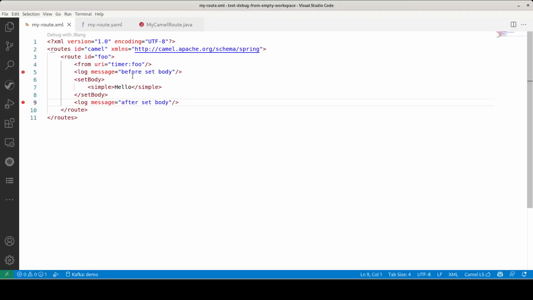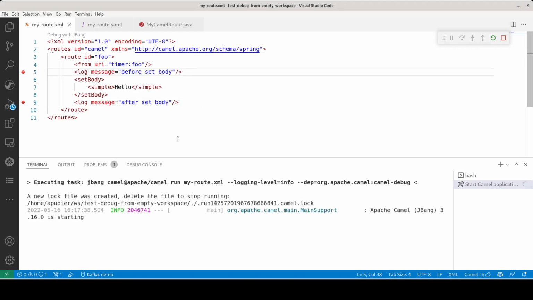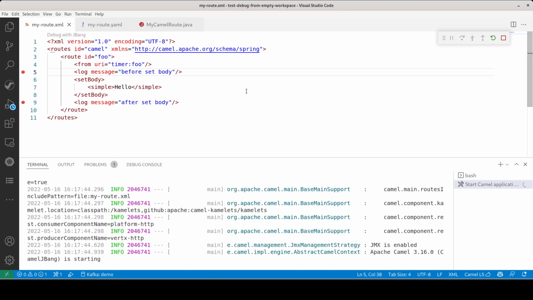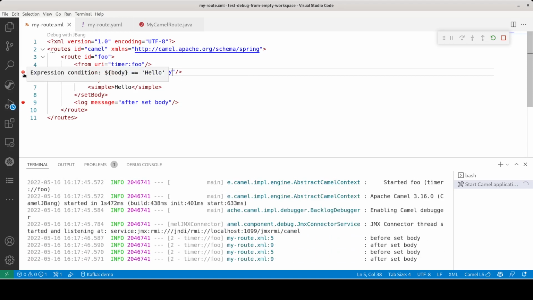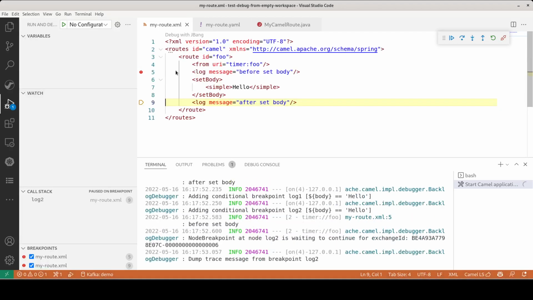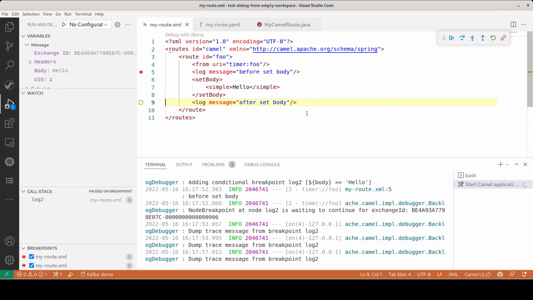If I go back to my editor, we can see that I used a Camel simple language expression to set the breakpoint. Here I will launch the Camel application and use the debug with JBang, so it will start my Camel application and also connect the Camel debugger automatically. And what we will see is that this breakpoint will not be hit, and this one will be hit, because here the body is null, and after we are setting the body, so we are stopping only on the other one.